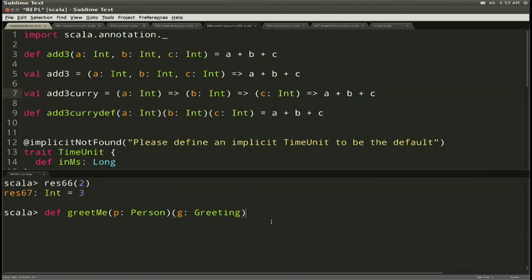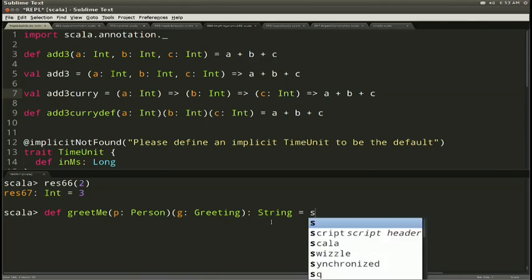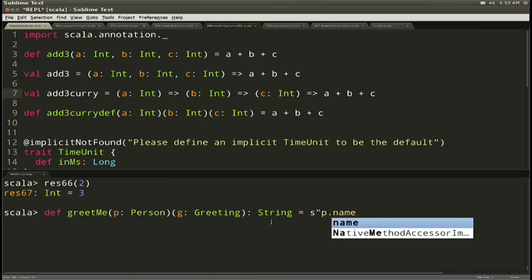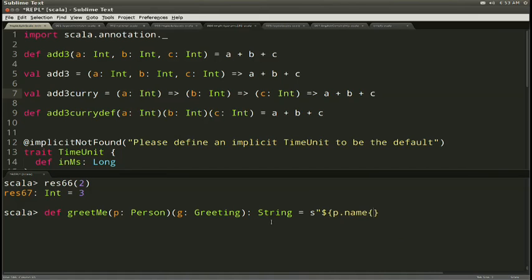So now I can say greetMe as person and greeting, and I'll say equals, and we'll make the return type a string, and we're going to say s, $p.name, and $g.name, what did I call it? Like I said, names are us. Okay. So there's my method.